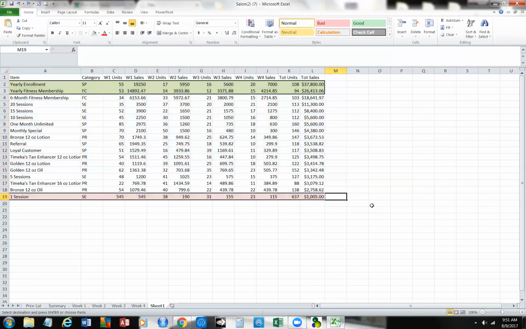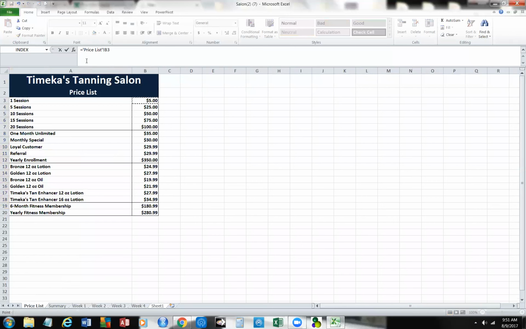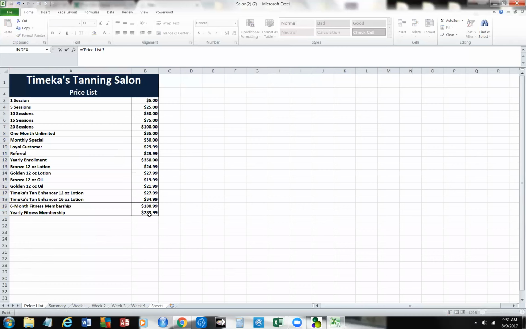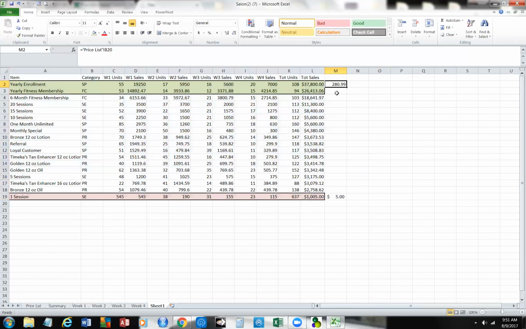I want to see the prices, so I'm going to do this. Equal. Come over to the price list. Boom. And then I'll put that in currency. And for these items, put equal. And I'll come over for the yearly enrollment, back to the price list. Boom. And I'll make that currency. Okay. And then this is for the yearly fitness membership.